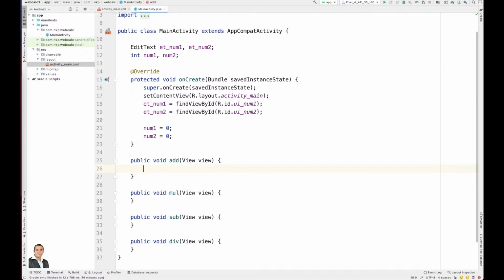For that, we are using a method called getText to get text from the edit text. So I'm doing something like number1 equals et_number1.getText, and as you can see we are greeted with the first error. Why? Because edit text accepts data in text and we need an integer. This is what this error says.